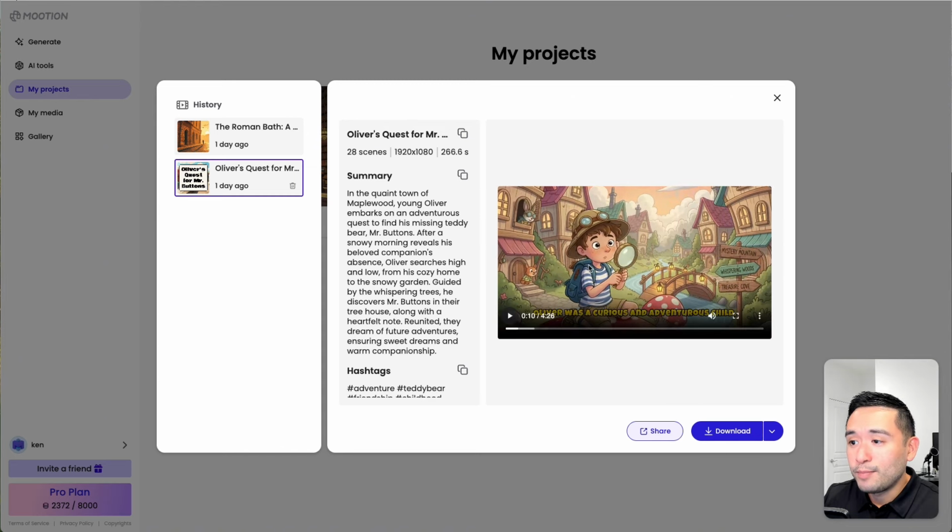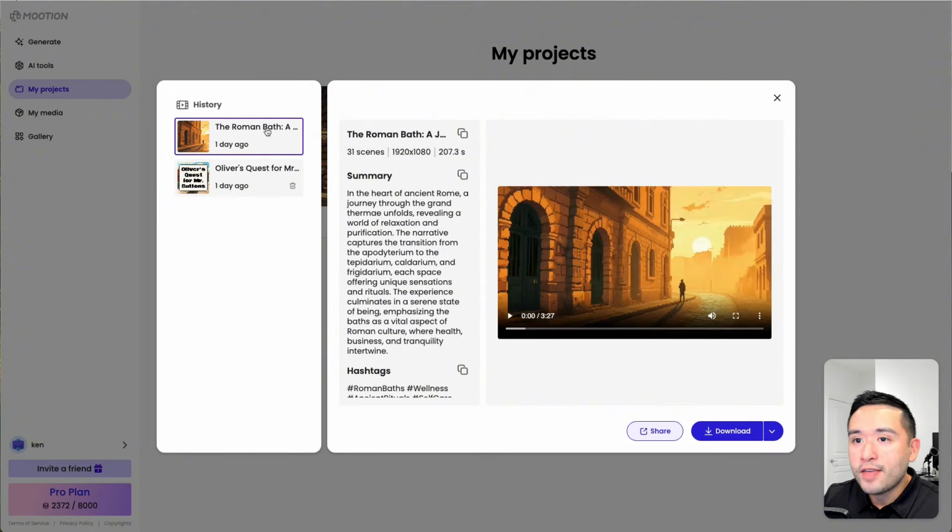Also, this image, I actually generated in Gemini and uploaded into this second scene. And what's cool is that Mootion can animate the images that you upload, which is really cool. And then this is the second video I generated. This one is a boring story about ancient Rome.